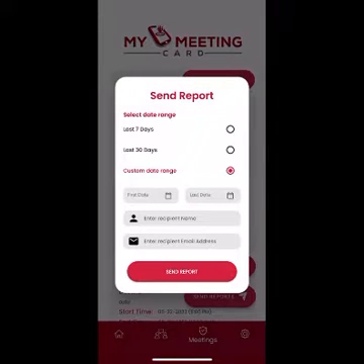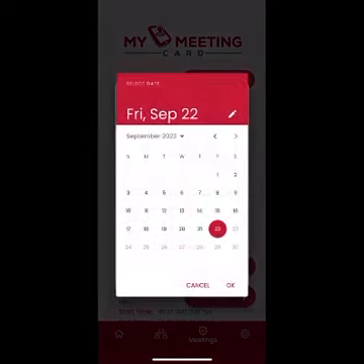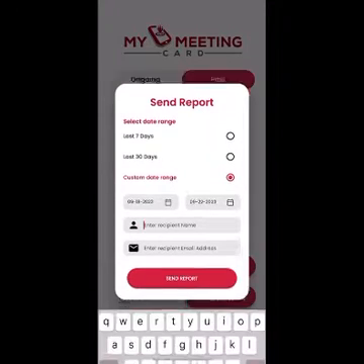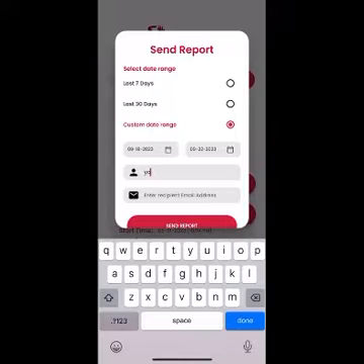The next step is to select the date range of your report, which can be 7 days, the last 30 days, or you can even select a custom date range. Then you will enter the name of the recipient and email address of the person to receive your meeting verification report. Once the contact person information is filled, click Submit and you will receive a confirmation.